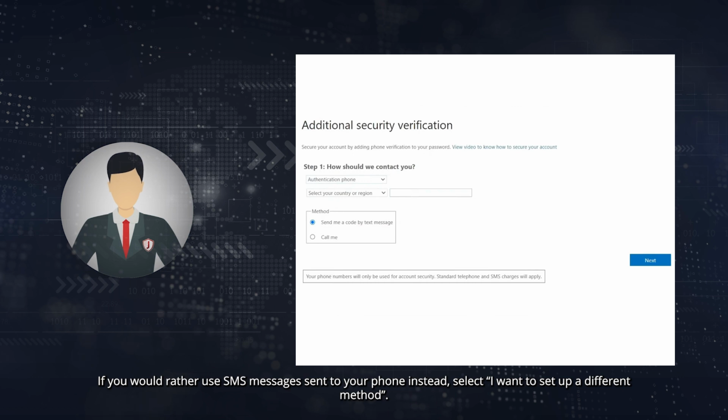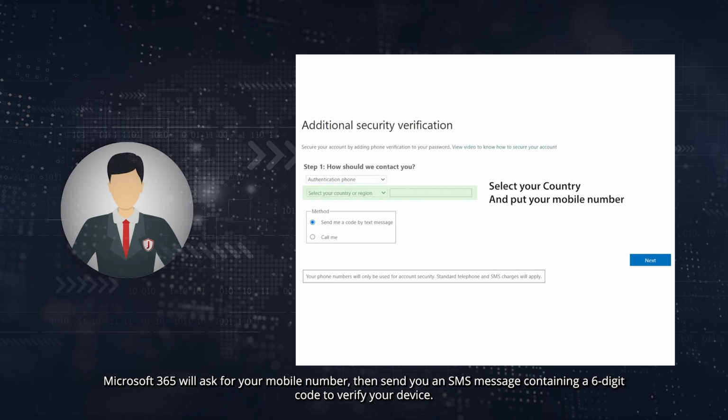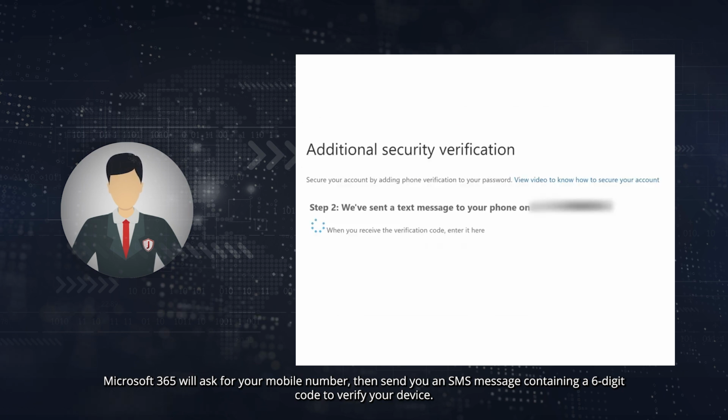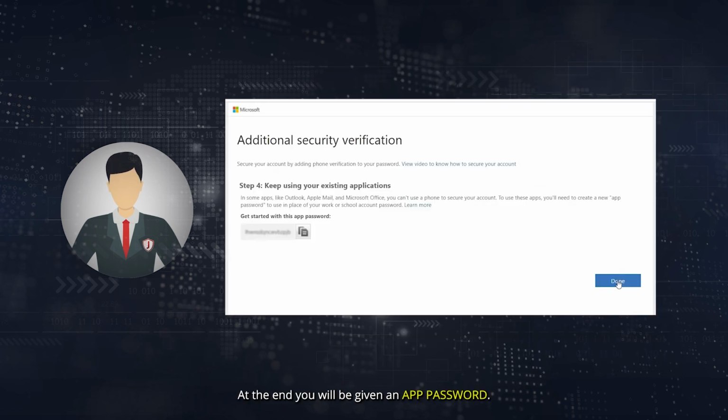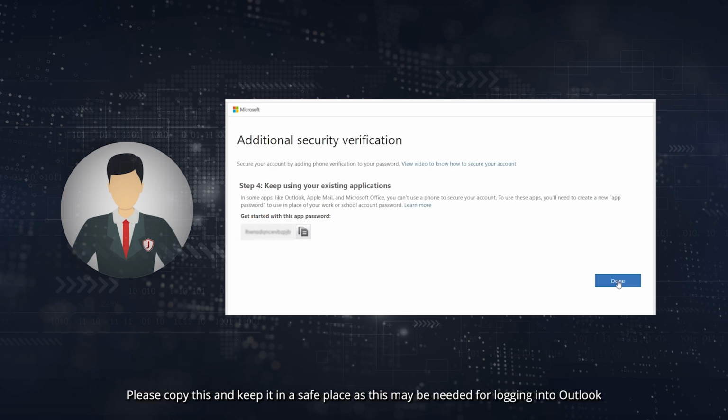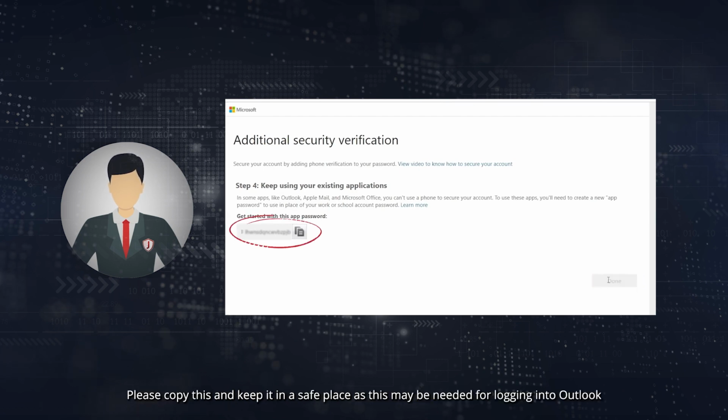If you would rather use SMS messages sent to your phone instead, select I want to set up a different method. Microsoft 365 will ask for your mobile number, then send you an SMS message containing a 6-digit code to verify your device. At the end, you will be given an app password. Please copy this and keep it in a safe place, as this may be needed for logging into Outlook.